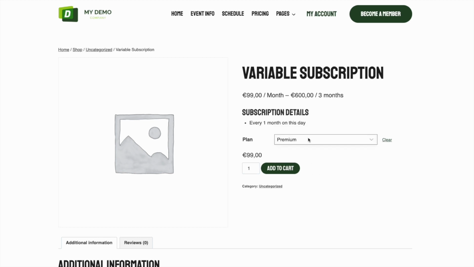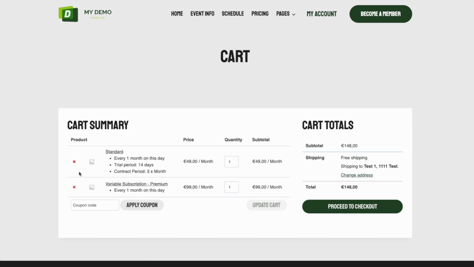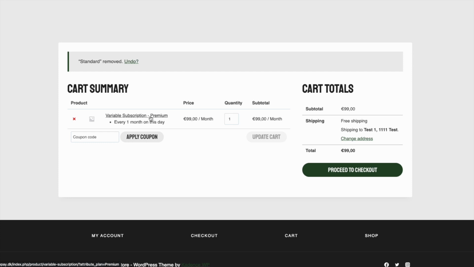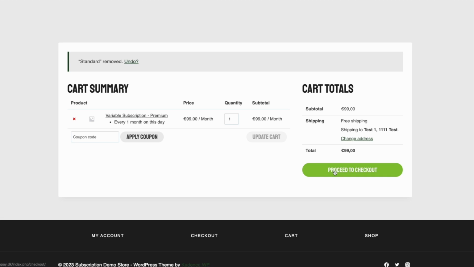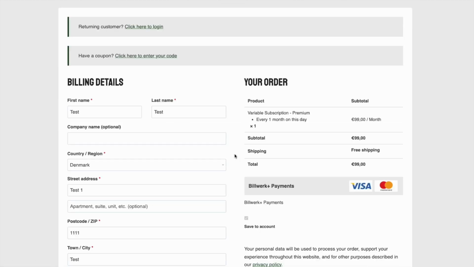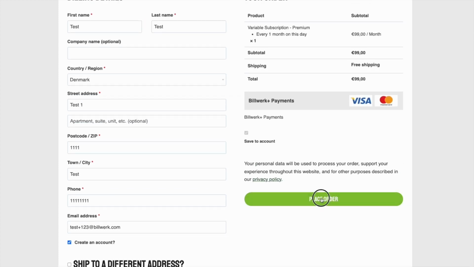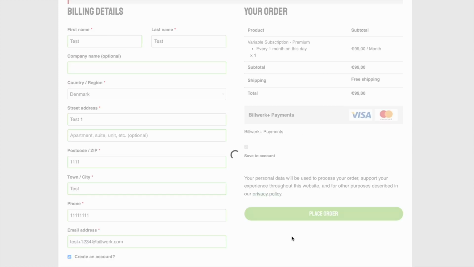So let's try to do a purchase. I'll just click premium here, add to cart, view cart. Let's just remove this one. So now you can see I have a variable subscription premium in my cart, every 1 month on this day, €99 per month. I can also apply a coupon code if I wanted to, but let's go over that afterwards. So we'll click proceed to checkout. I've just filled in some information here. I also want to create an account so you can see how that looks. Click place order. Oh yeah, I already did a purchase for this one, so let's just change that. That's just regular WooCommerce logic.